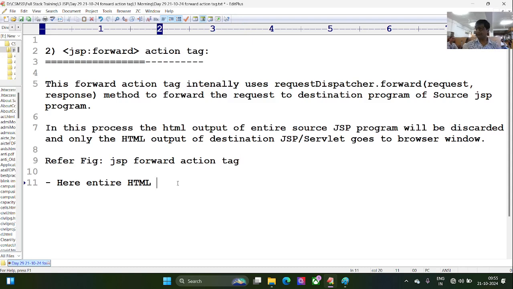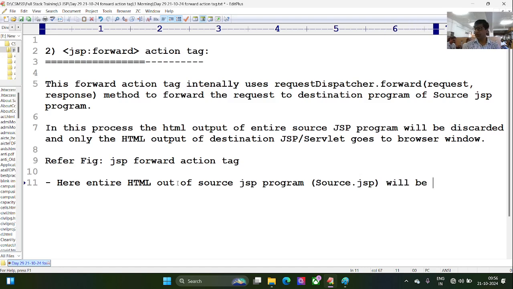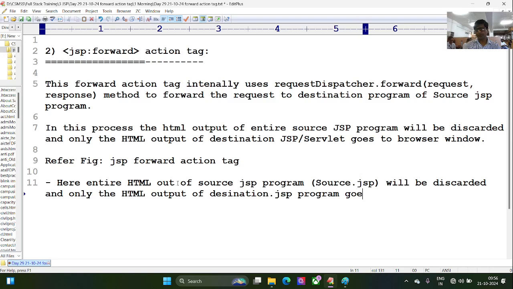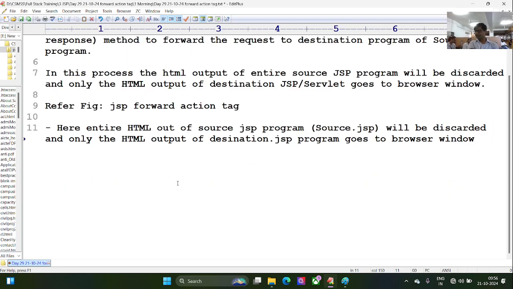Here, the entire HTML output of the source JSP program, in my case source.jsp, I need not write source.jsp once again because I have given the file name as self-understandable. The source.jsp program output will be discarded, and only the HTML output of the destination.jsp program goes to the browser window as a response. Fine.